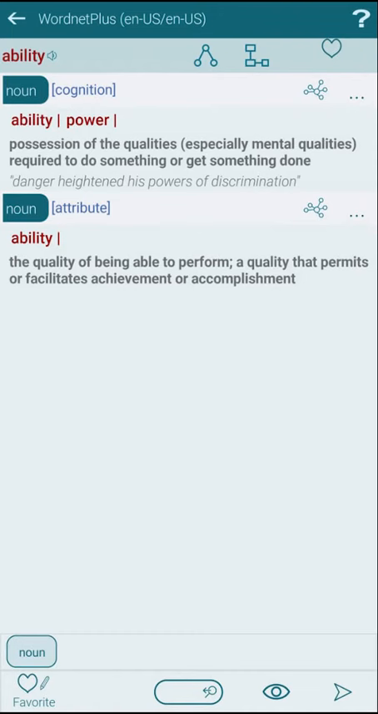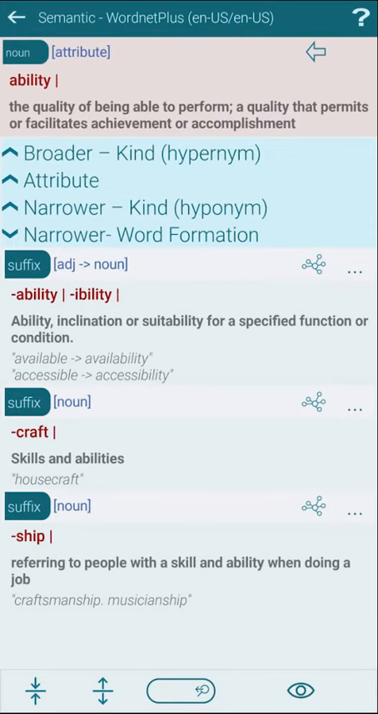Suppose you are in the entry, ability, meaning, a quality of being able, and you request the semantic relationship. The narrow word formation relation shows three suffixes that added to the end of a word give it the concept of ability. Note that in the first synset, there will be a grammatical transformation from adjective to noun. For example, from available to availability.